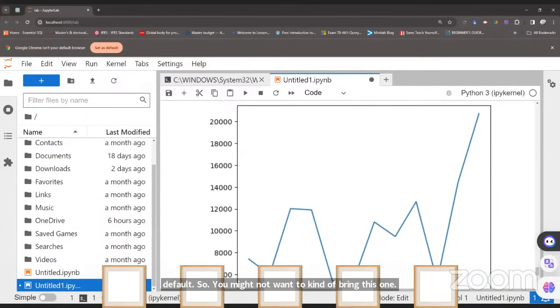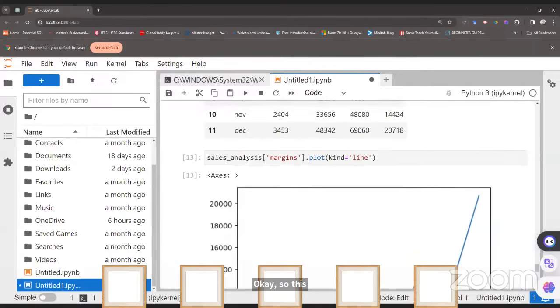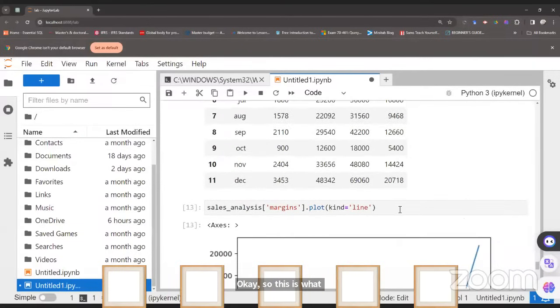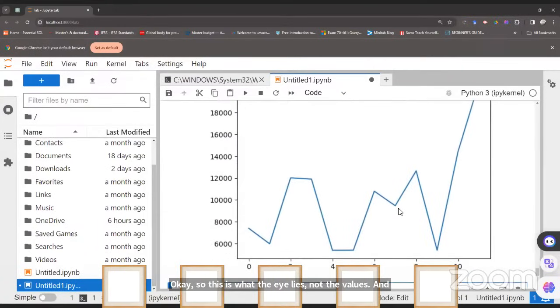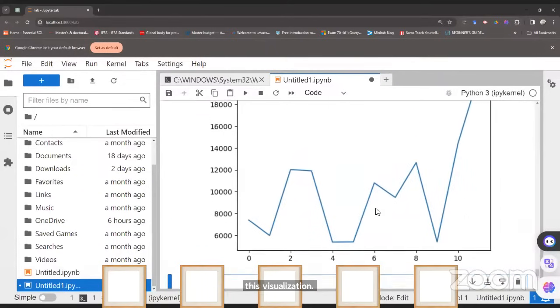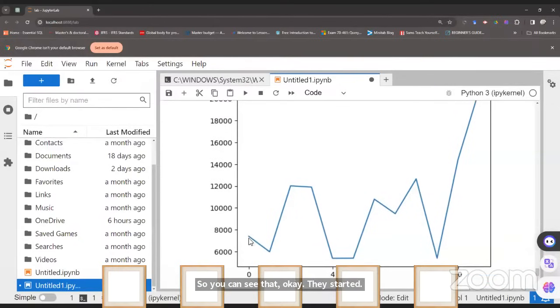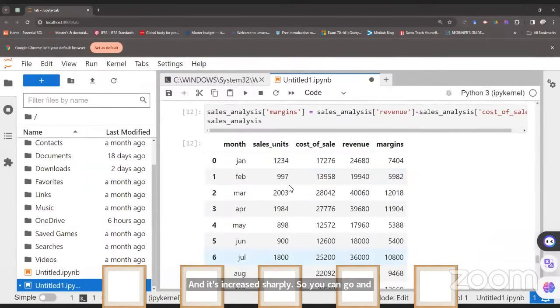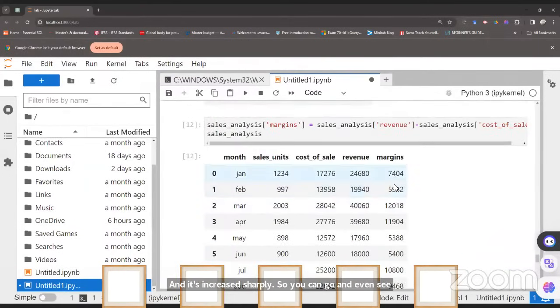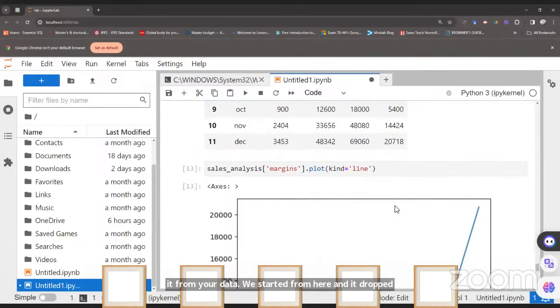Okay, so this is what the eye likes, not the values. And it is just these same values that we have converted to this visualization. So you can see that, okay, it started on some high value, not that high per se, but it started like this, it dropped, and it increased sharply. So you can go and even see it from your data. It started from here, and it dropped, and it increased by high value. So it's giving you all of those trends in the data.